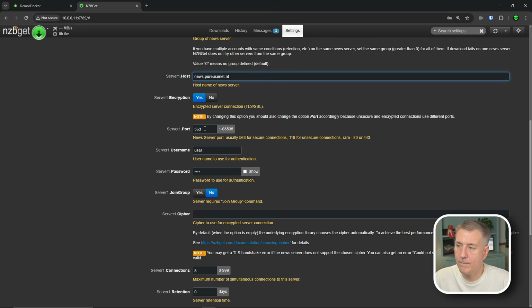Then down to port number, 563 is what my newsgroup provider requires. Once again, look at your provider settings and set it accordingly. Next, we have username and password. These will be your newsgroup provider user ID and password. Pretty self-explanatory. Just go ahead and plug those in. Next, we'll have join group. If your server requires the join group command, then you'd want to enable that. Mine does not, so I'll leave it on no.